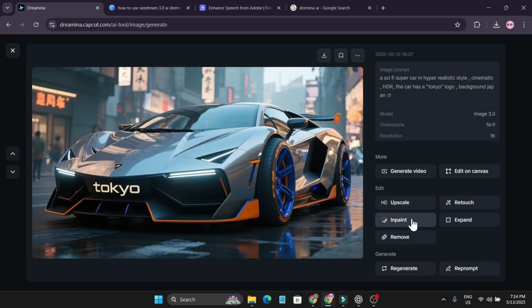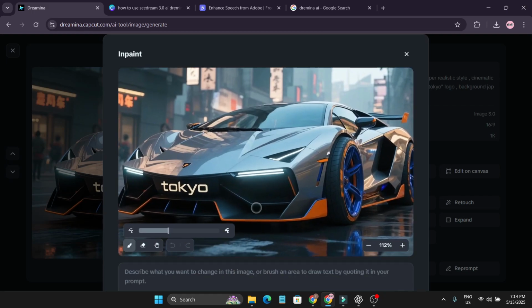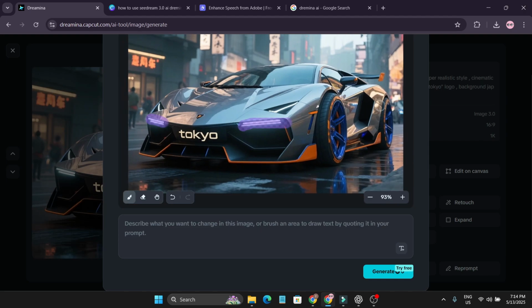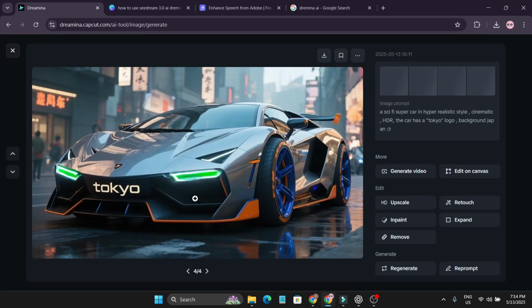Nothing else. And here's the option of invent. So with invent, you can add some text or change some color in your photo or add something. So describe what you want to change in this image or brush. So I just brush here and tell it to make the headlight green. And after that, as you can see, it made the headlight green here, and this gave me 4 results here. So this is how you can change the image if you want to change something in your image, or if you want to add some text. Also you can add some text, you just have to highlight with the brush option.